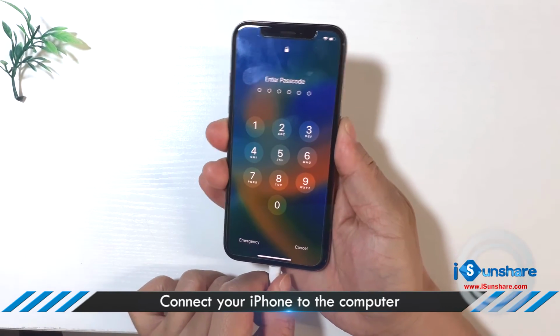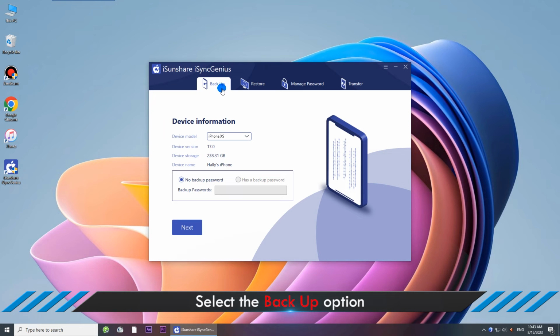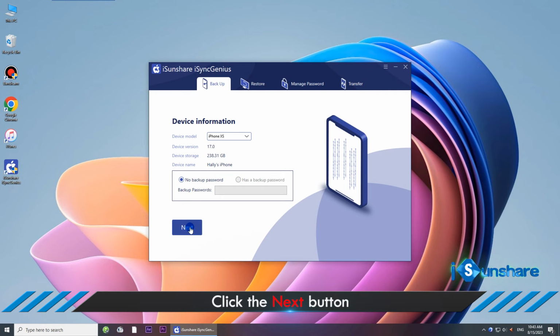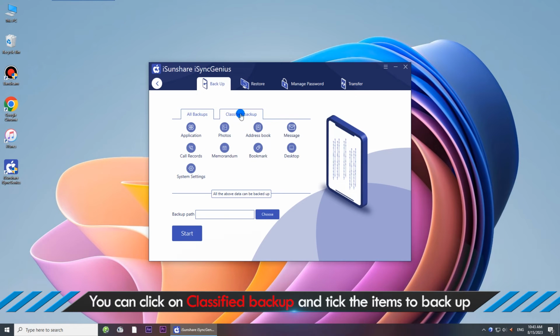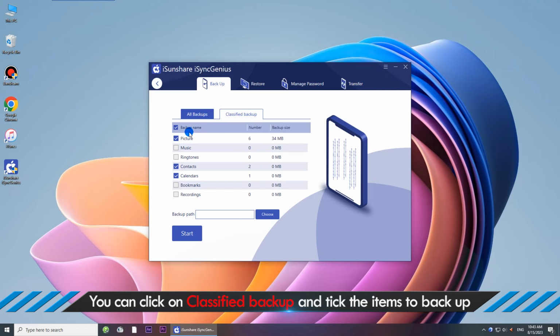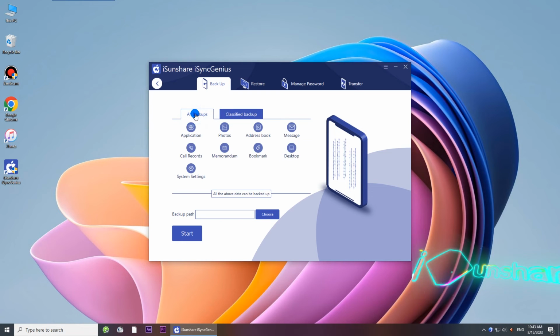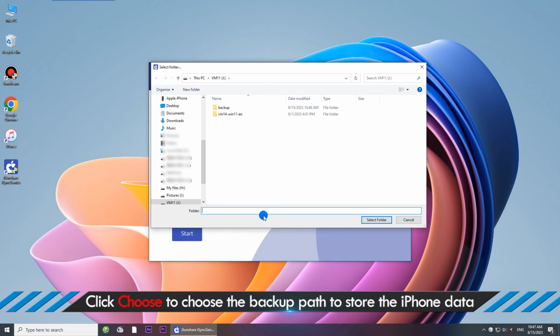Connect your iPhone to the computer. You are on the backup interface by default. Click the Next button and choose the backup mode. Also, you need to click the Choose button to set the destination folder to save the backup data.